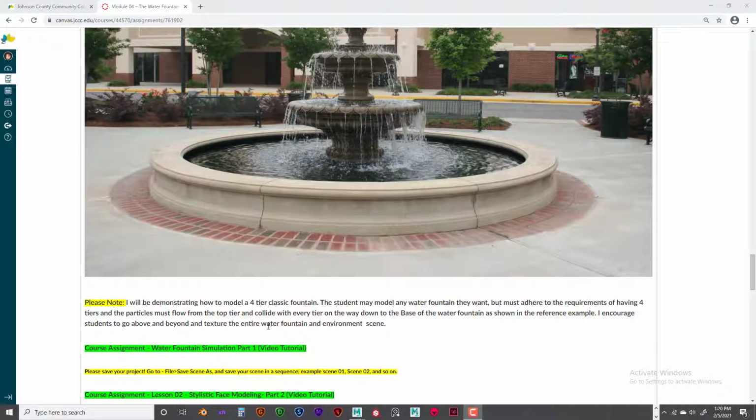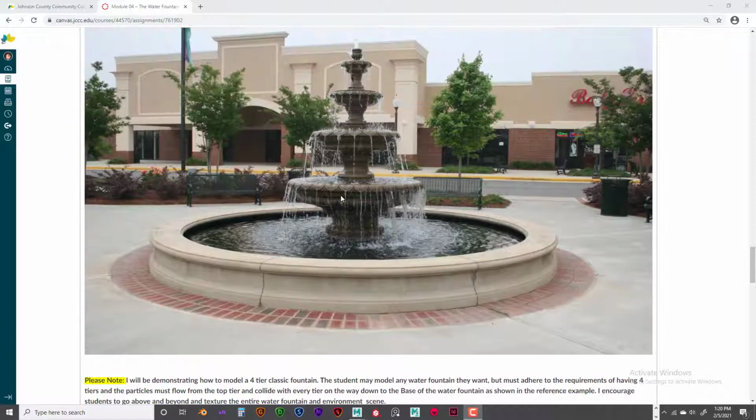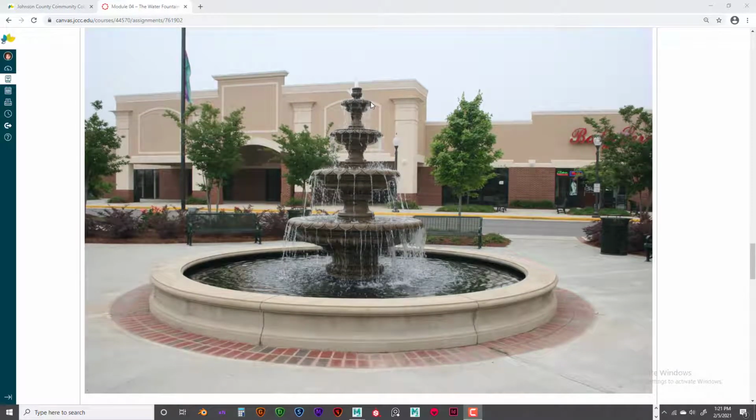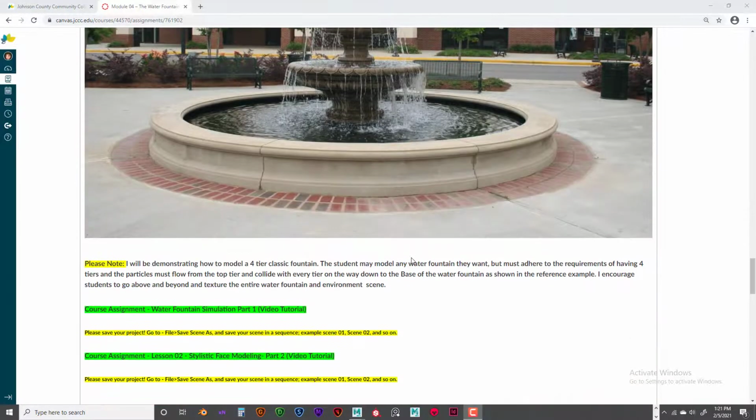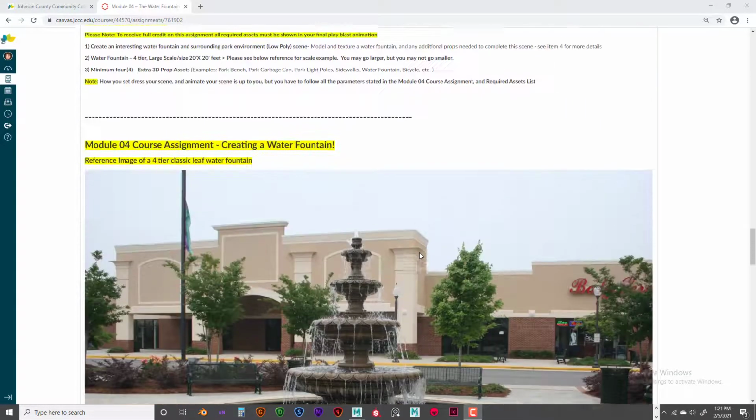Okay, so you have to abide by that, and the particles have to flow from the top down, and they have to be able to hit every single one of them. If they miss one, then you won't get credit. Each tier has to be bigger than the other. Now that tier can be square, it can be any shape you want, but the water still has to go from one tier to the next. Basically the flow of gravity. Once that particle system starts, it will flow down. With that said, you can do anything you want. You just have to follow those requirements.